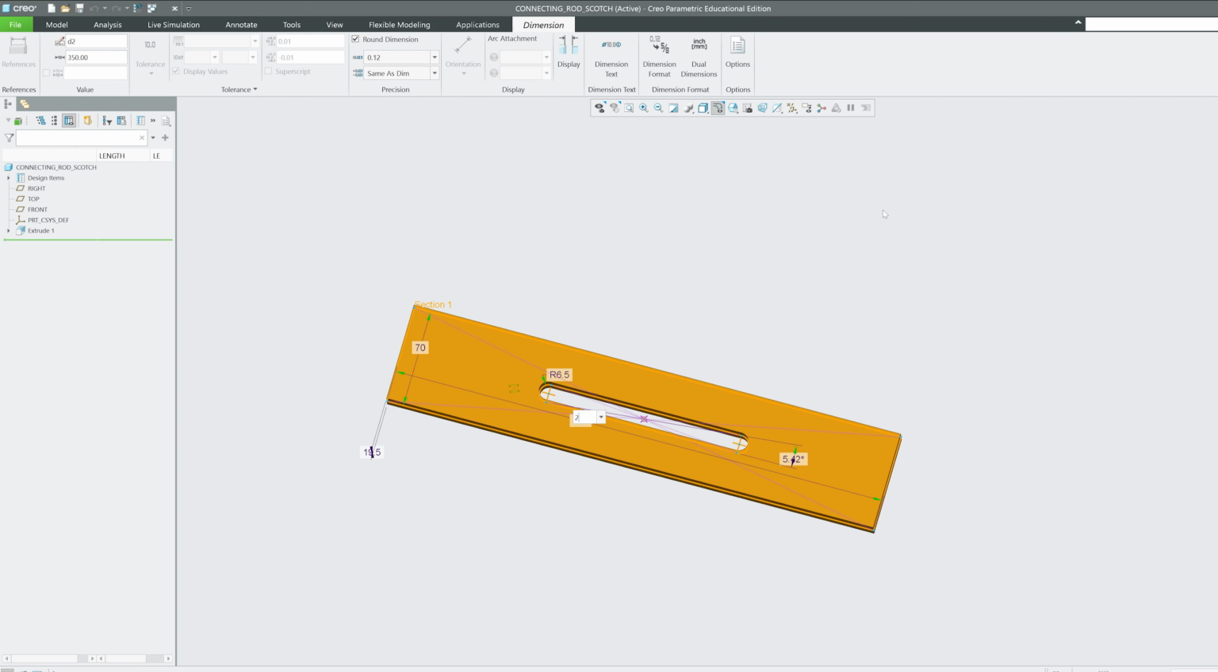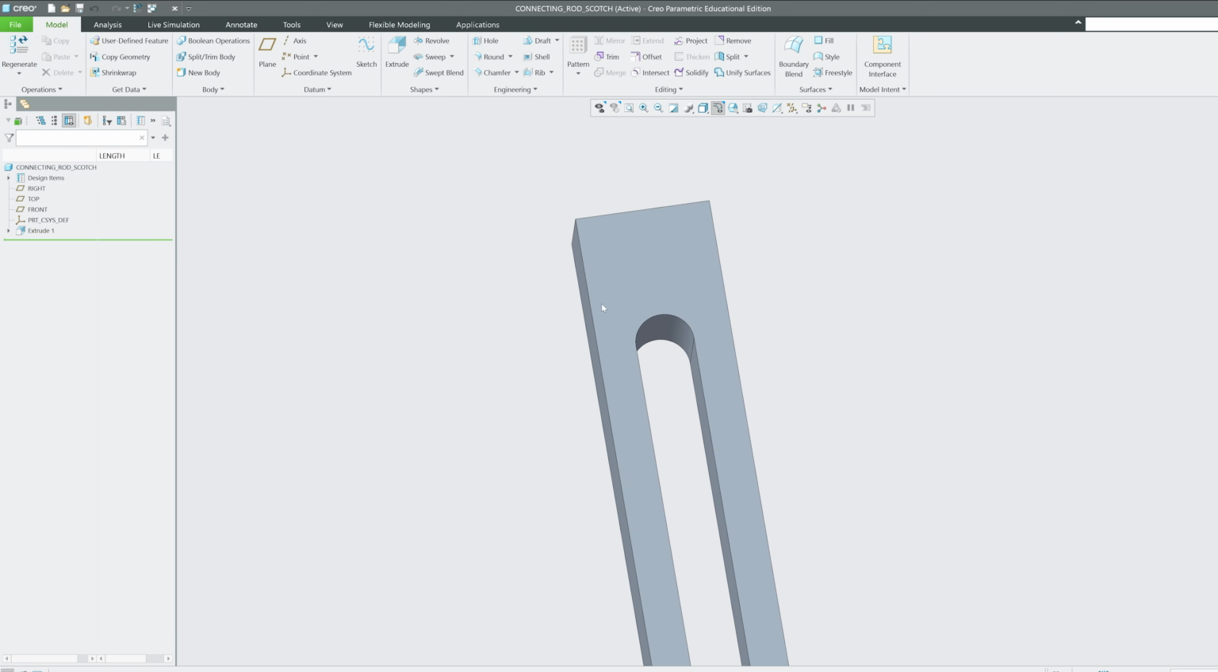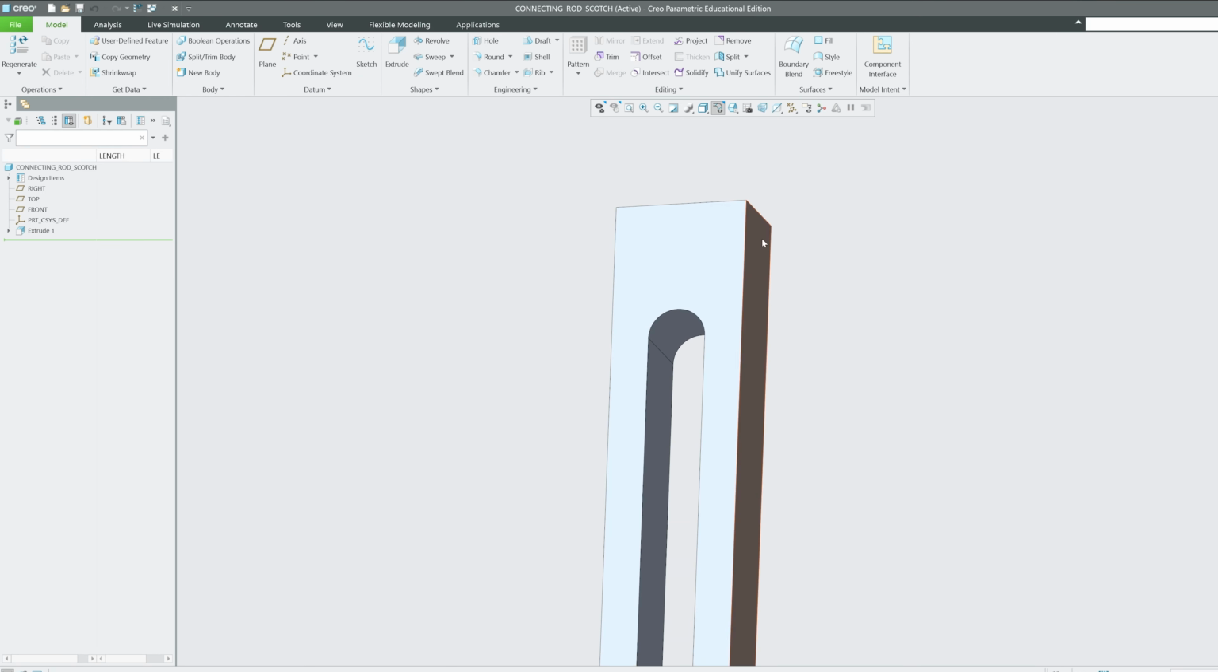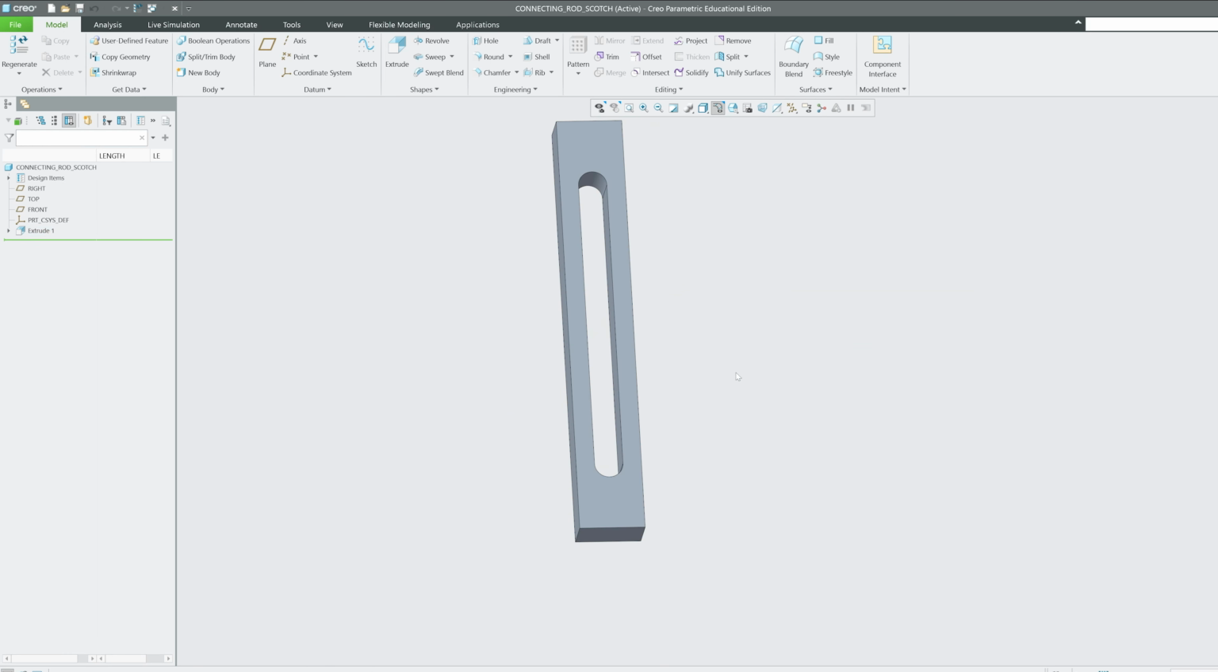So I think it can be 200. Oh no, not 20 of course. 200, and the thickness can be 30. I mean, of course we can also make it exactly like this. So if I remember the inner one, okay, so let's actually do that.